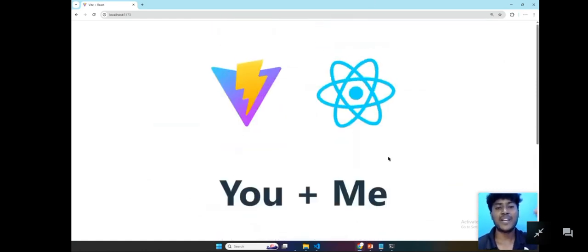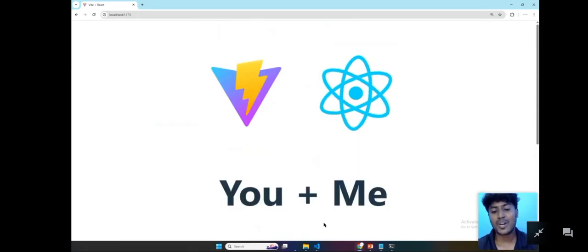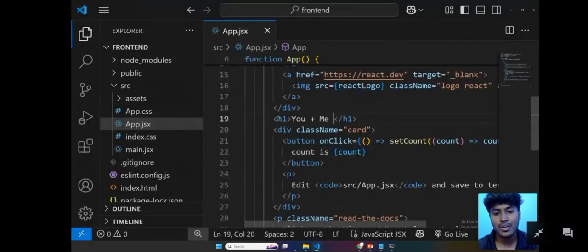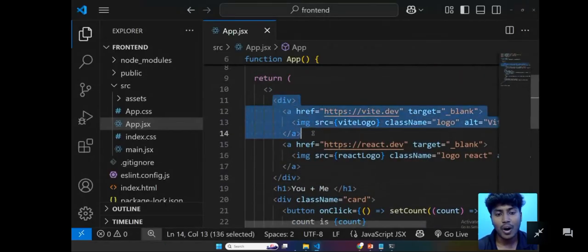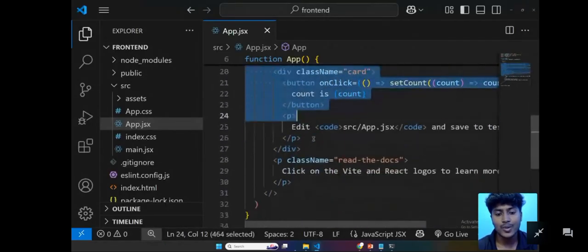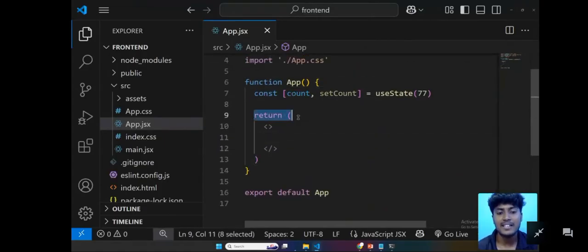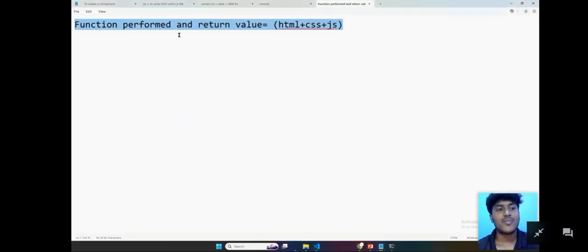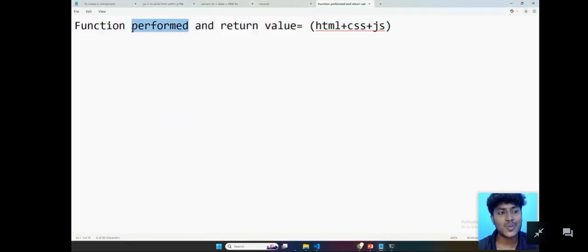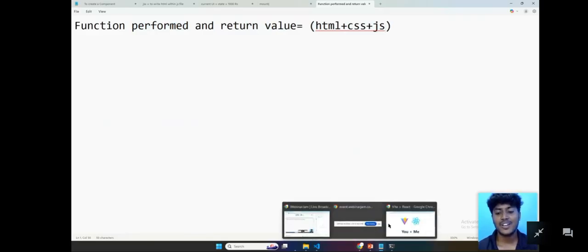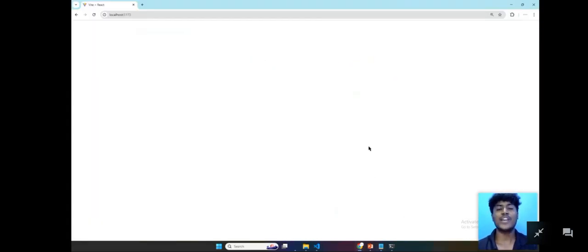So a basic structure is already provided. Now we are going to remove all these values inside the return. As I told you before, a function is going to perform on the return value, and the return value is our UI. Now the UI has disappeared, because we deleted all our return value.